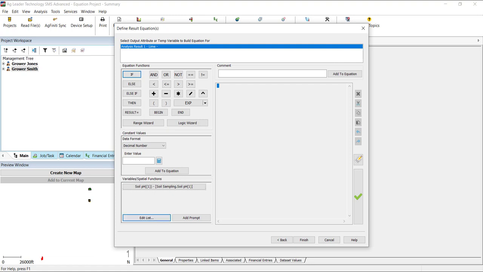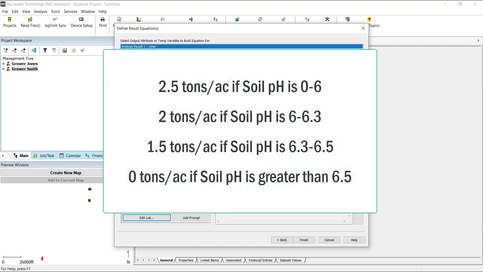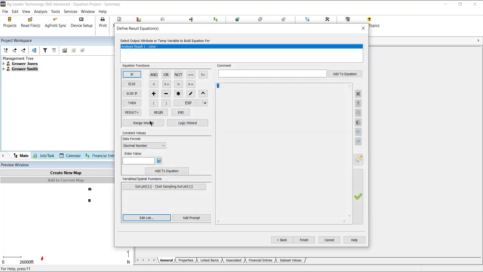For the rates we want to apply, we want to apply 2.5 tons if the soil pH is below 6, 2 tons per acre if the soil pH is 6 and 6.3, 1.5 tons if soil pH is between 6.3 and 6.5, and nothing if the pH is above 6.5. Since these are defined ranges and rates, the easiest way to create this would be using the Range Wizard.